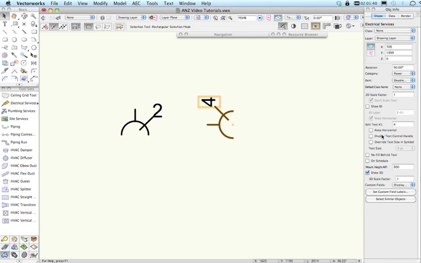You now have the option here to keep the text horizontal, so that regardless of how you rotate this, rotate it left again, you'll see that the text is always being the correct way up. And with a power outlet, it goes on walls at all different angles, so that can be quite handy.